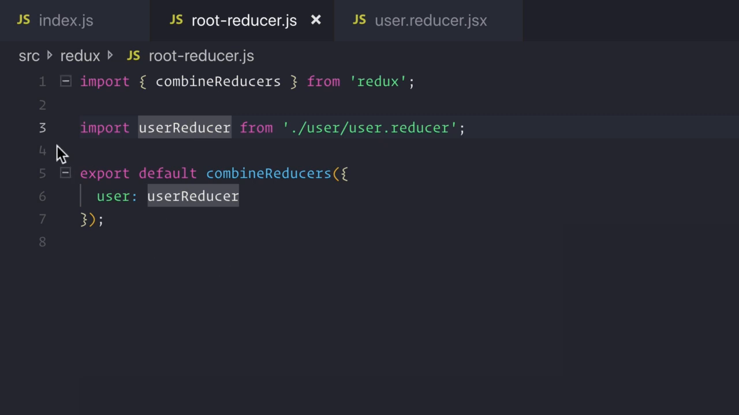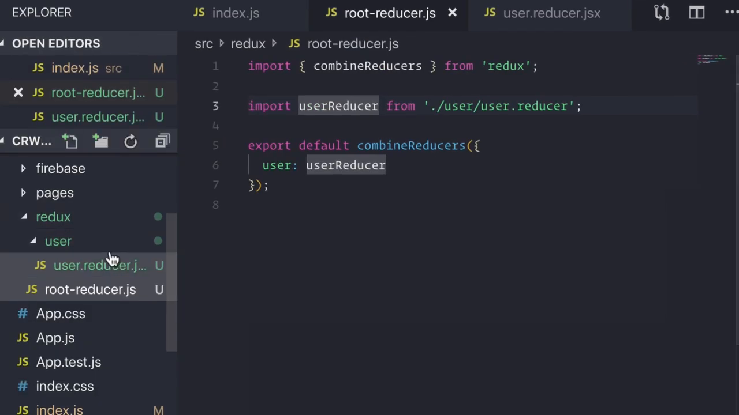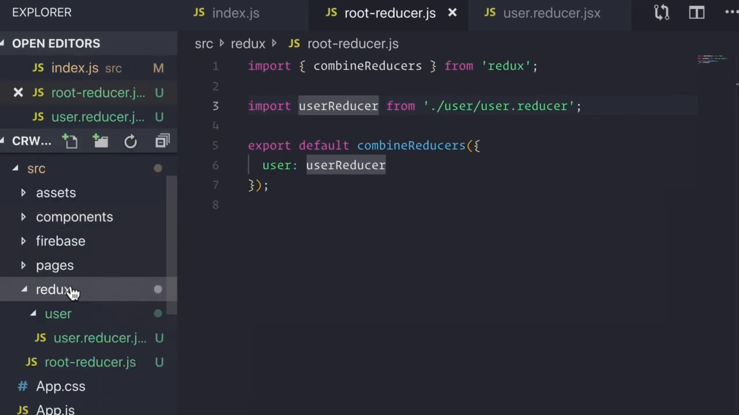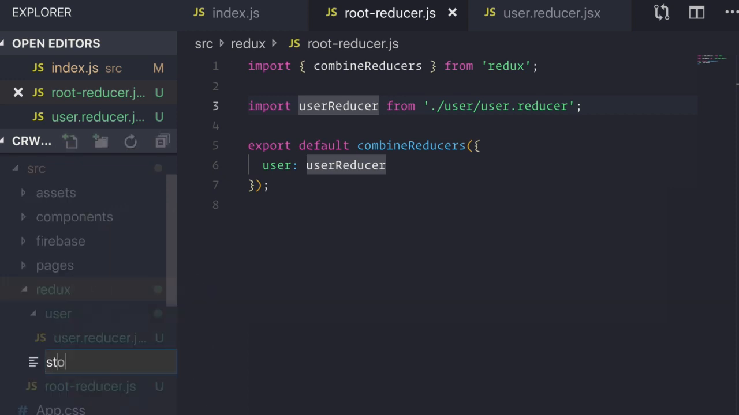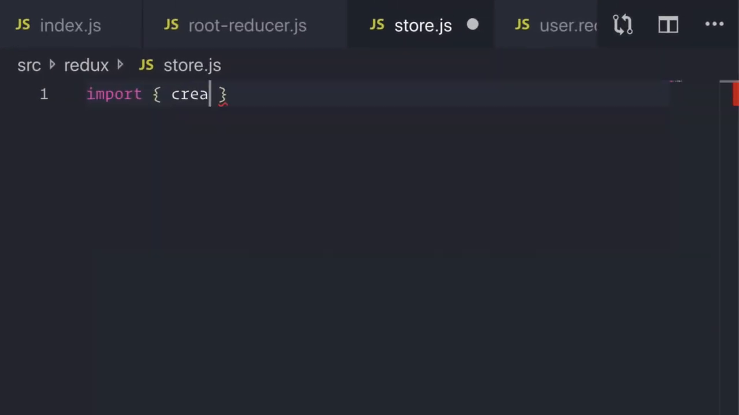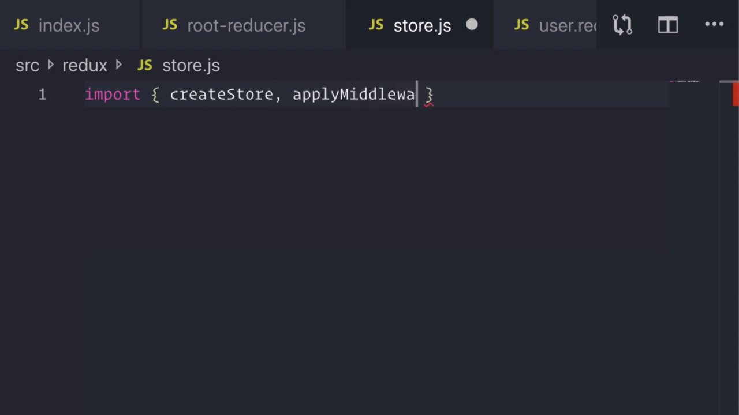Now, in order to create the store, we have to make another file inside of Redux called store.js. And this one is just going to go into its own file, and I'm going to call it store.js. Inside of store.js, we need to import in the createStore function, as well as the applyMiddleware function from Redux.